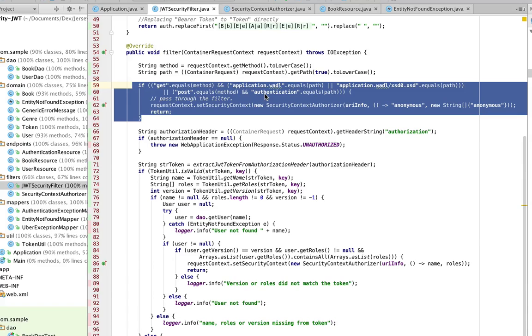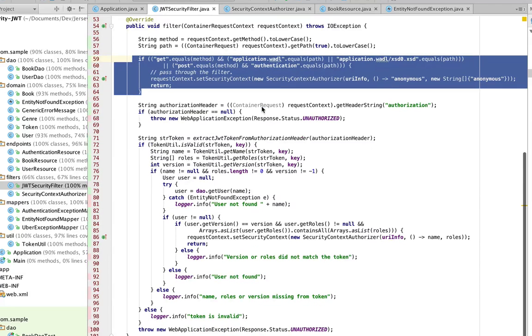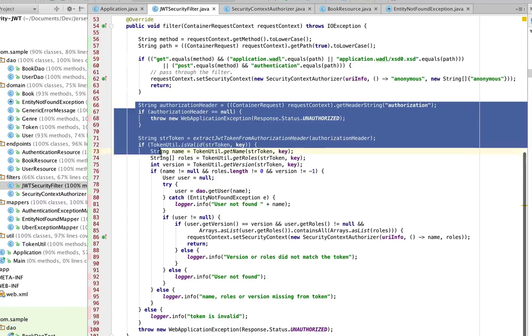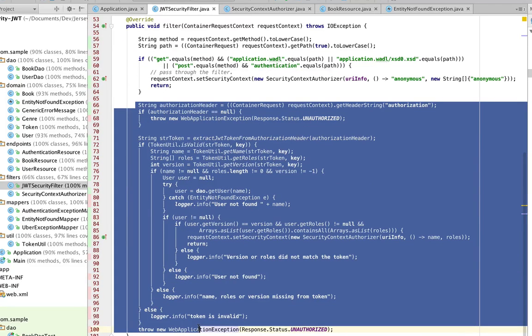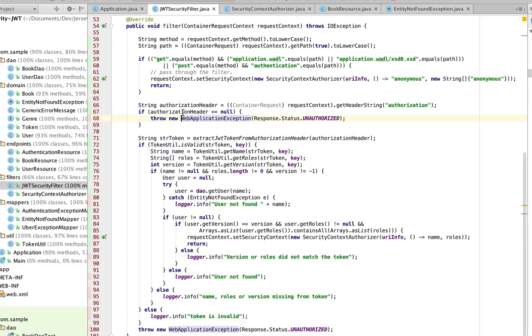So if you're trying to authenticate, you don't have a security context yet. You're passing your username and password, asking for a token. And if you're trying to get the application WADL, there's no need for you to pass anything as well. On the other hand, everything else is actually authenticated. So anything in this system, even if it's anonymous, requires something to authenticate with a security context on, okay?